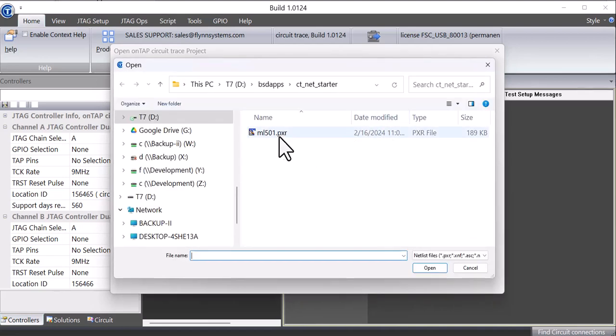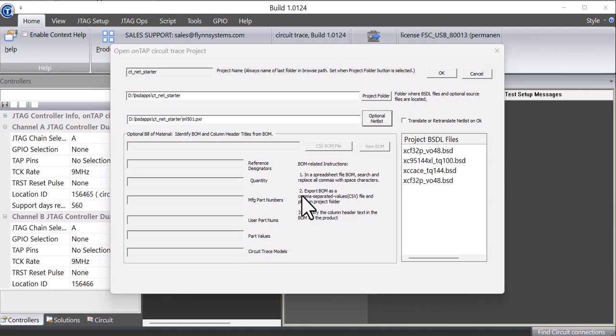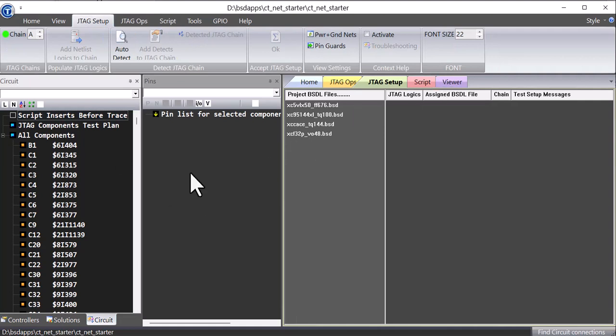Next, we want to pick out a net list. Now the net list, a CAD net list, is very important, because it shows all of the components on the board, boundary scan and non-boundary scan. In addition, it shows the pin connections between all of the components. So we're going to select that. And at this point, we will simply click OK. And that will bring us to this situation.